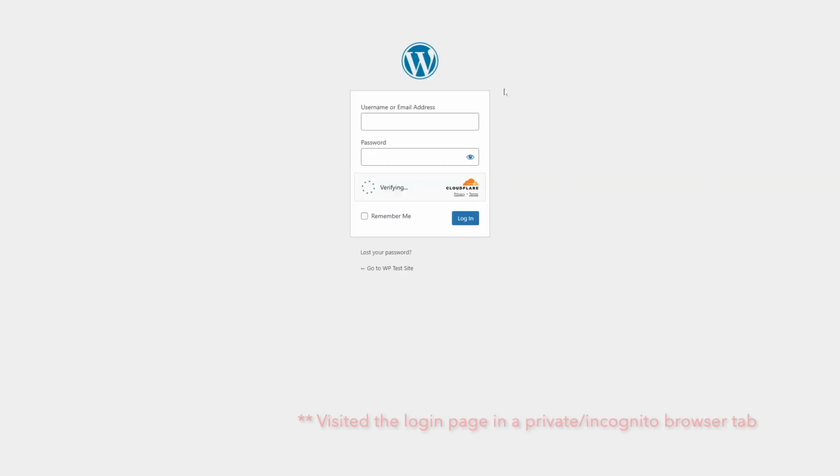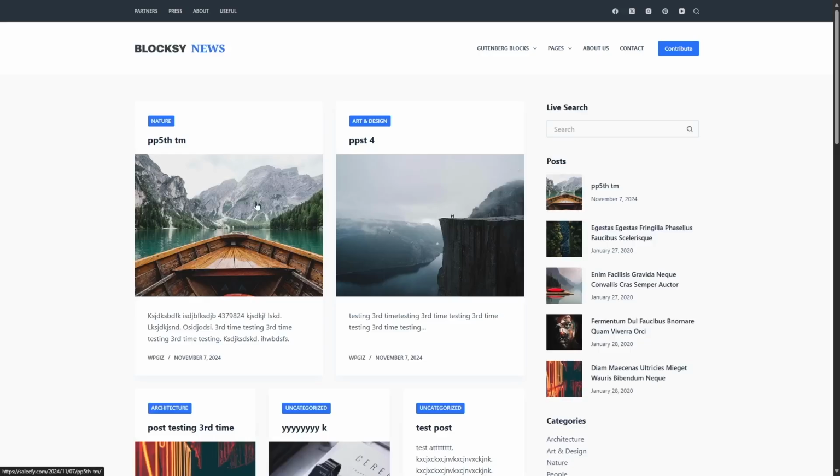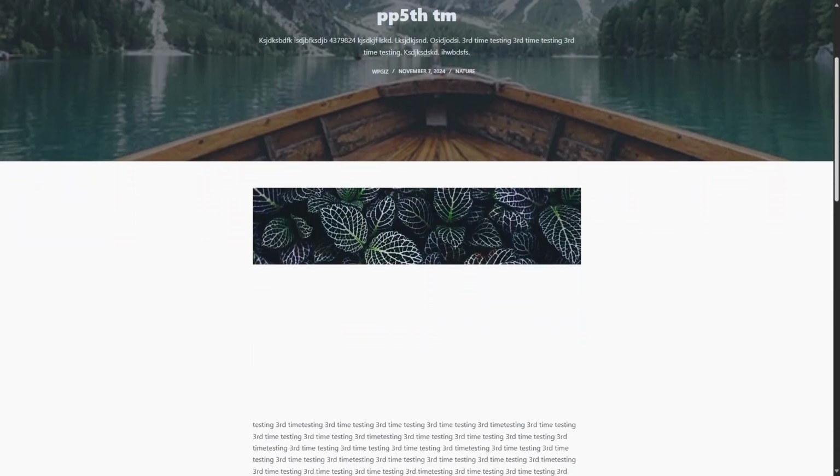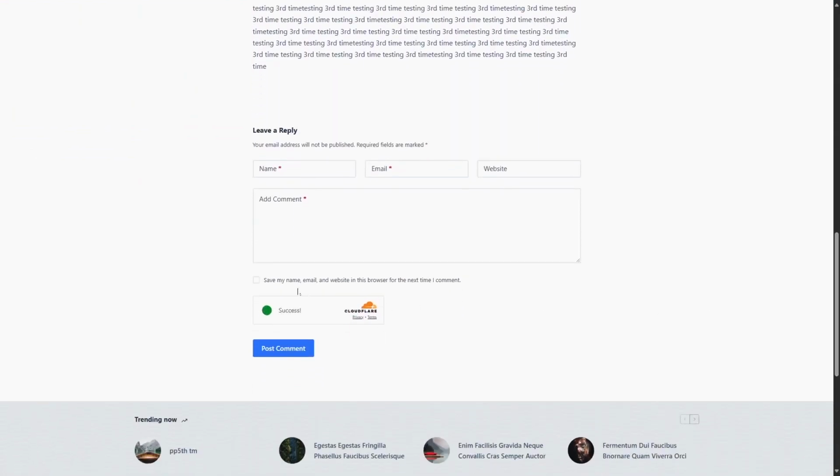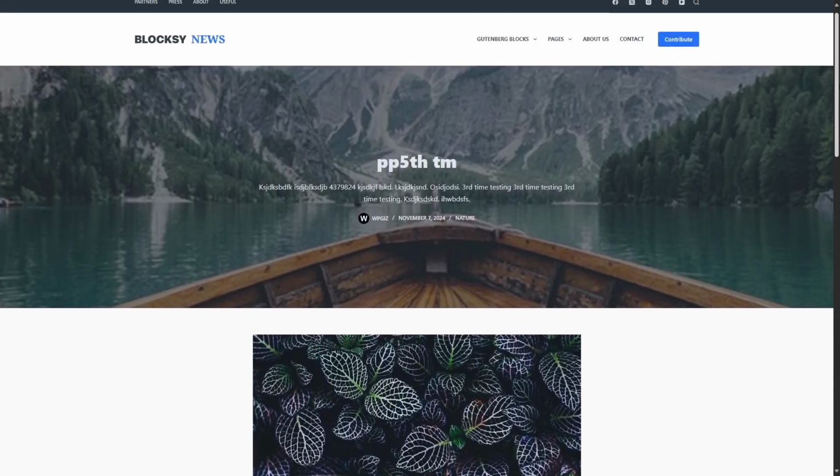Now we have come to our WP admin page and you can see that it verified and success. You can see the Cloudflare over here. Now we can use our username and password to sign in. But before signing in, let's actually see the website. So it should be enabled for our post comments as well. So if we click over here and scroll down, over here in the comment section, you can see Cloudflare is activated as well.